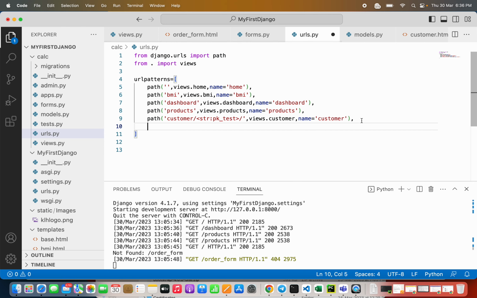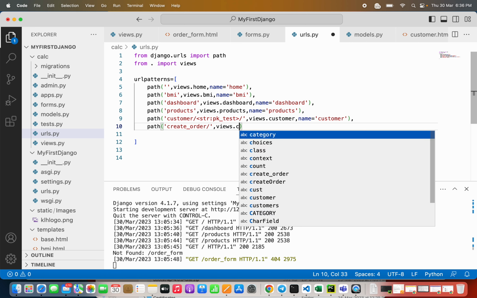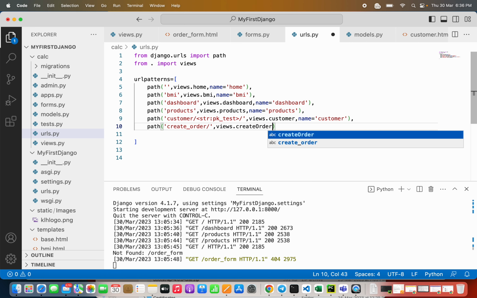So the URL we did not define, so let us now define the URL. For every link we have to create a URL, so that we have missed. So let us do that. create_order/, comma, then in views we have to mention the method. We have created a method called create order, comma, name is equal to create_order. So put this in.